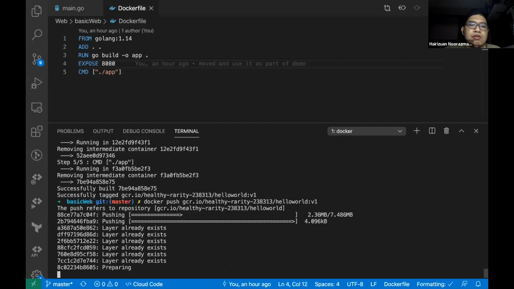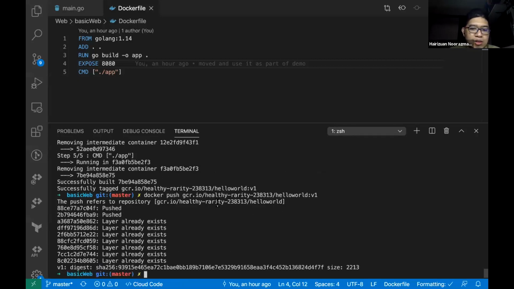I kind of skip a few steps here because I already initialized my account on this computer. But if it is the first time for you, you first need to authorize your computer to be able to push to the registry. It's not as if you can push to any registry, you need to authenticate to it. So with that, the Docker image has been pushed to the Google Cloud project.